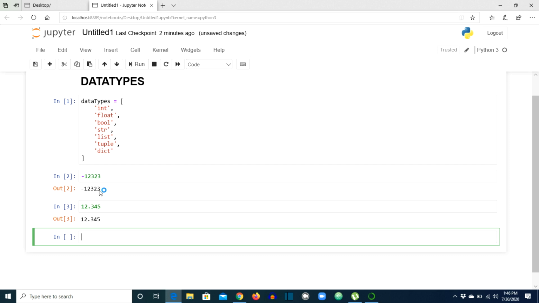This is the beauty of the Jupyter Notebook, that you can execute the code and see the output right in front of it. You don't have to write the whole program and then see the output, or execute different slices of programs and comment other slices out. Rather, in different cells you can execute different lines of code. For example, we will now see bool. A bool can be either true or false.